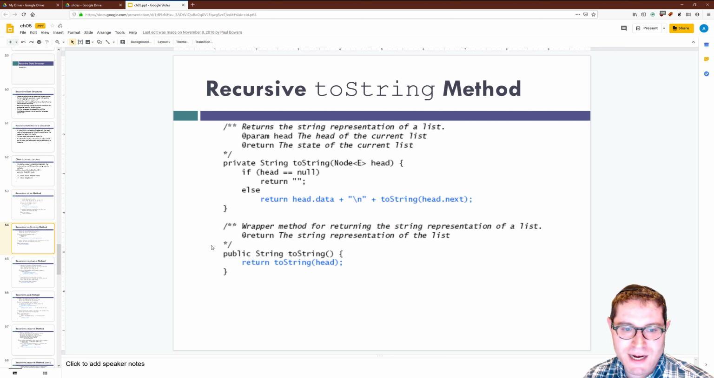To do a toString, right, here's the wrapper method. Simply convert to a string the list that starts at node head. Then here, in the helper, if the head is null, return an empty string. Otherwise, return head.data plus a new line, and then convert into a string, using the toString method, the linked list that starts at head.next.